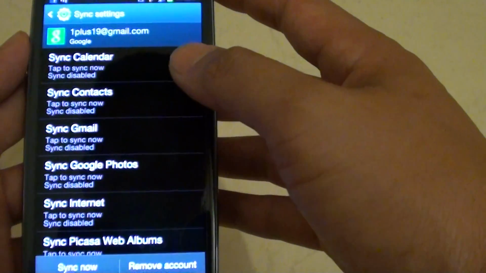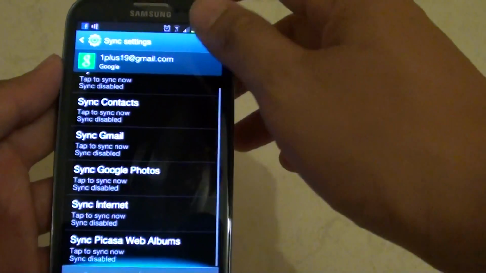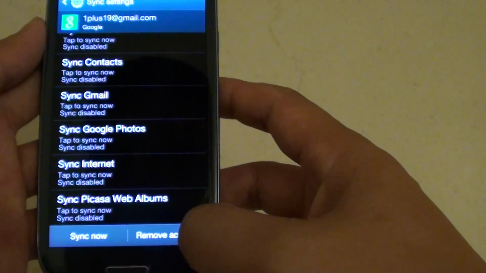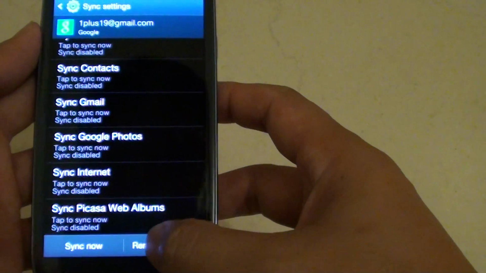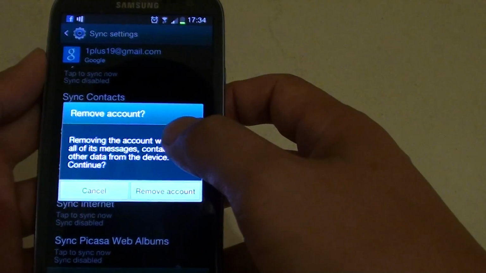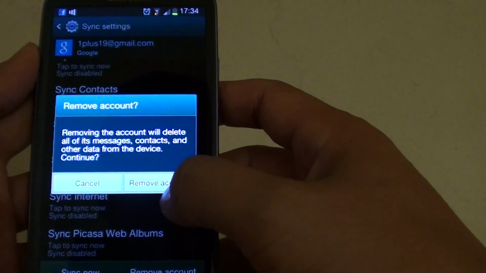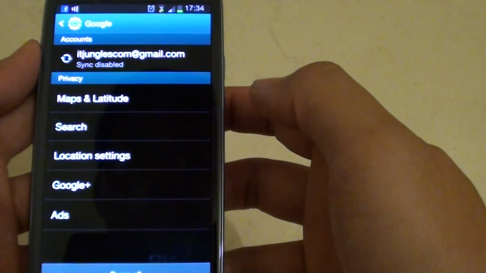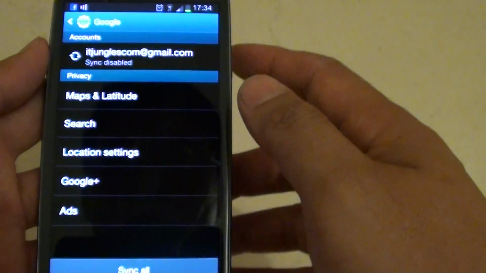Then on this screen here, just scroll down near the bottom, go to the bottom of the screen, then tap on Remove Account. On the Remove Account dialog box, tap on Remove Account again. Now that account has been removed from your Google account.